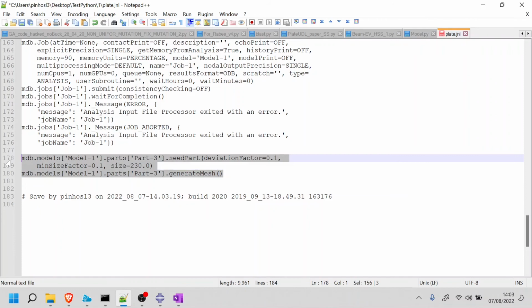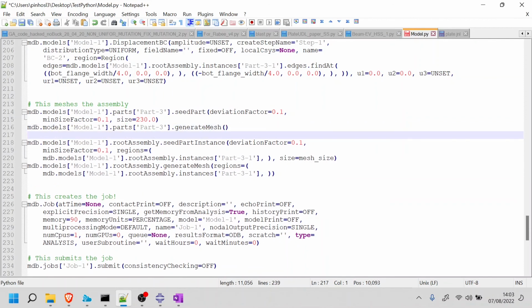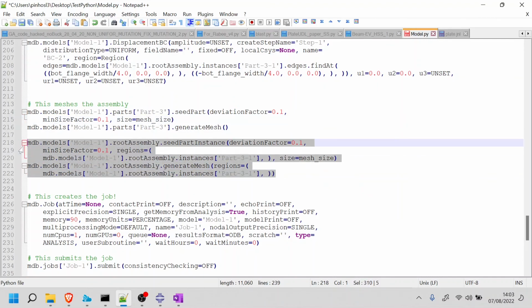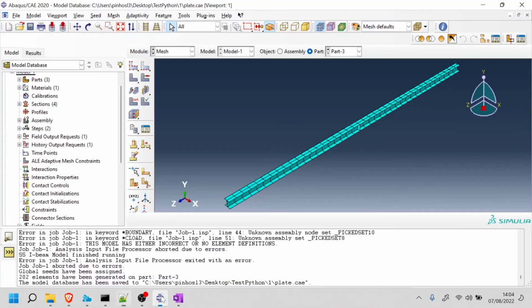So I'm just going to copy this, paste it here. So instead of this part, we're just going to have this. So we replace this size of 230 with mesh size, and then we generate the mesh. So this is fine. Now let's save. Hopefully this will run now.